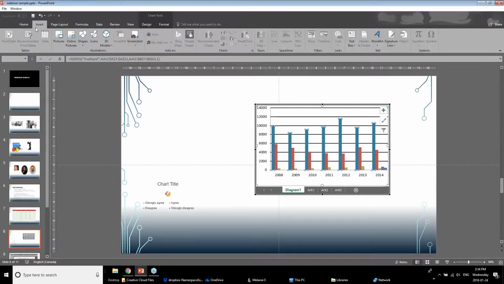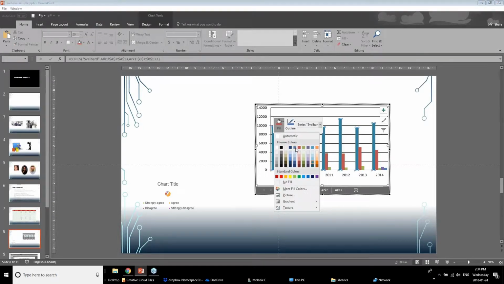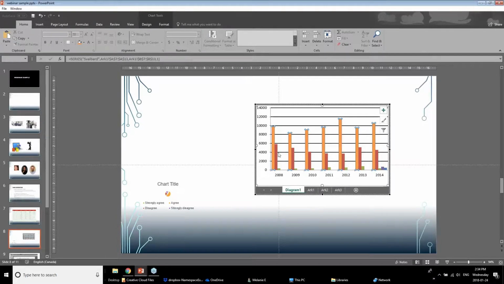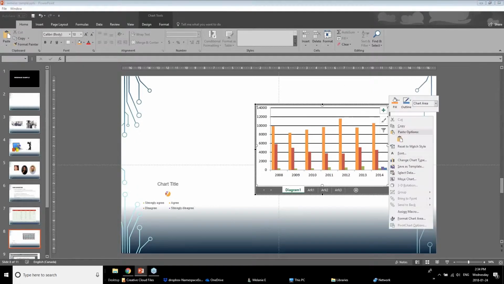So I can go through and, actually right click on it, and change the fills to orange. I can fiddle around with all of that kind of stuff. I can also right click on it, and I have some options here. I can, right here you go.